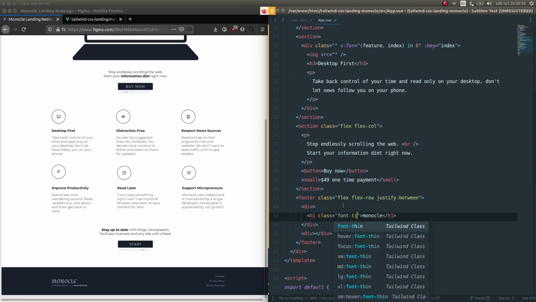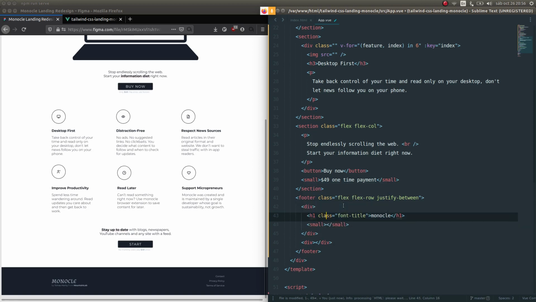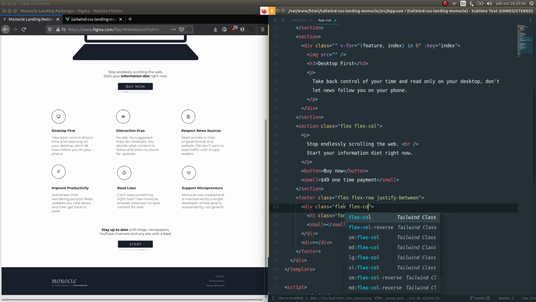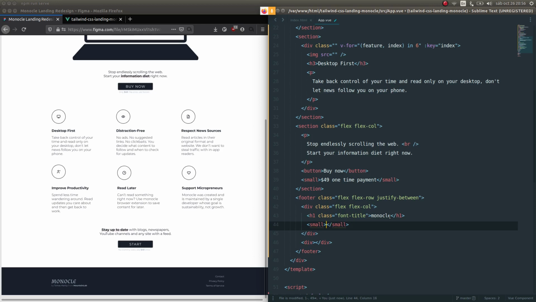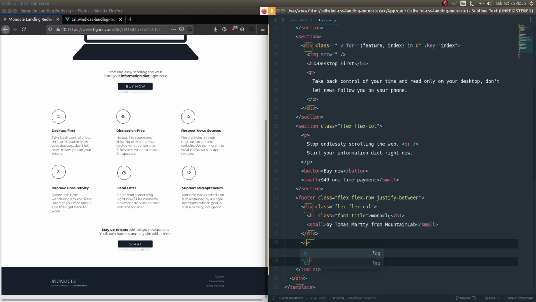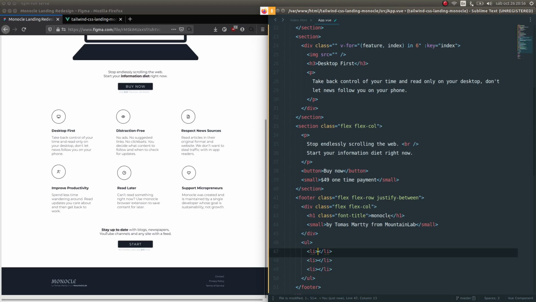This will have a font title class, and then a small text. This will be a flex col, because this goes vertically. It goes title and then this, so it's flex col. So this goes first, then this below that. Let's just say by me from Mountain Lab. Then we'll transform this into anchor tags. So this will lead to my website and this to Mountain Lab's website, my software factory business. Here we could replace a div with an unordered list and then have 3 items, which are contact, privacy policy, and terms of service.